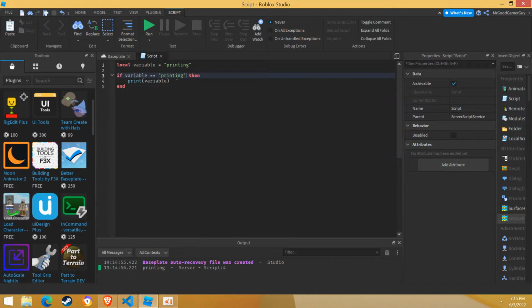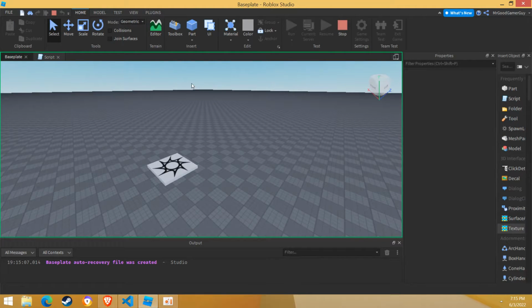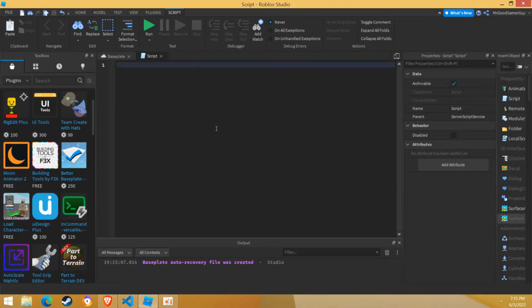Now what if something isn't true? What if we did printings? It should not print it. So if we run it, it shouldn't print anything, because variable doesn't mean printings, it means printing. So yeah, that's if statements. And now we can get into for loops.